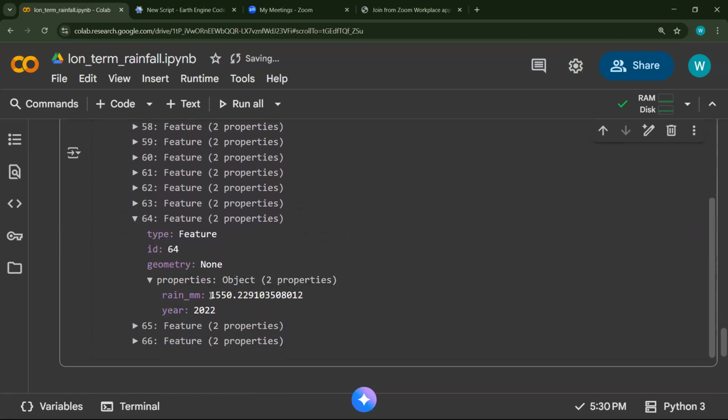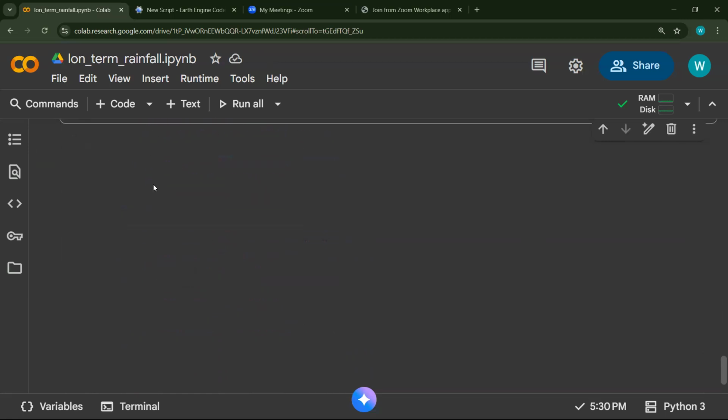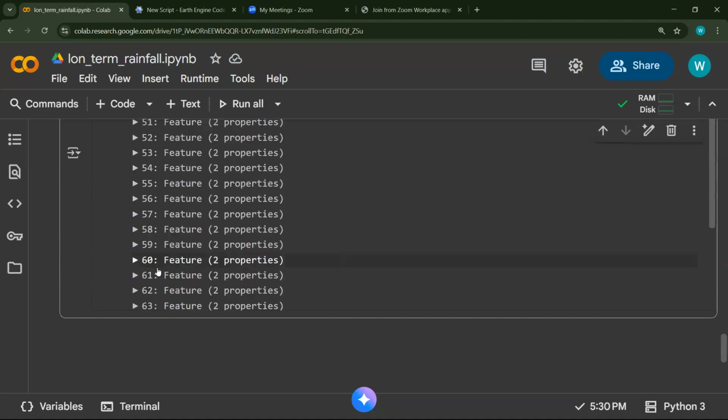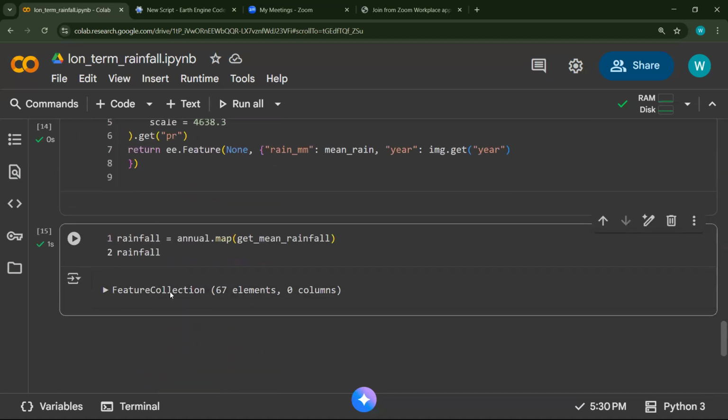In 2022, it received 1,550. In 2024, the region received 1,977 millimeters. So we have the data we want.